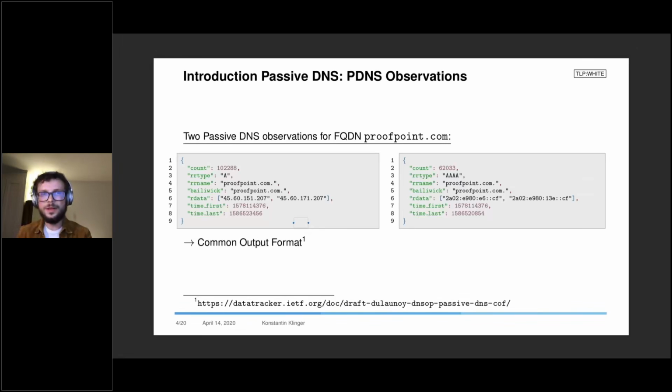It's called sensor ID. If you want to divide passive DNS observations by various sensors, it's probably best to define that by using the sensor ID field.